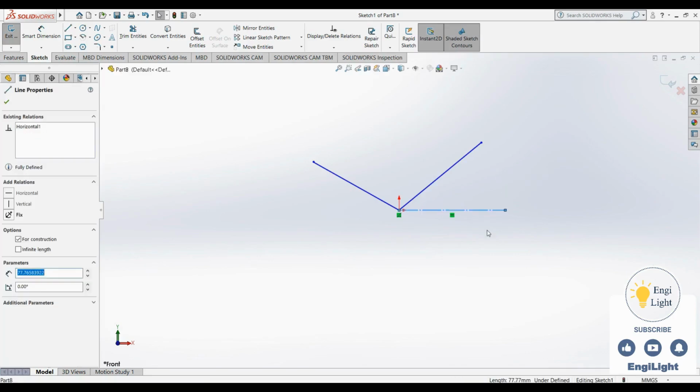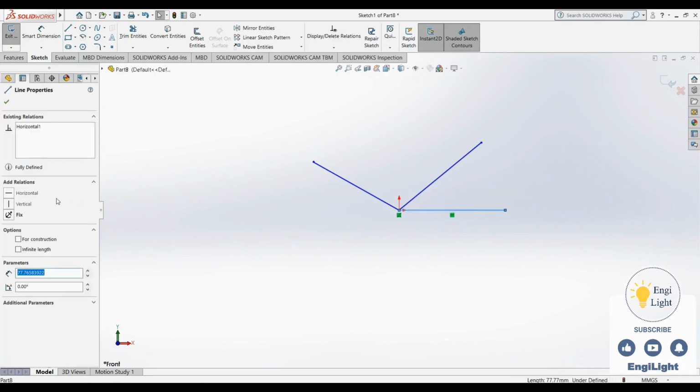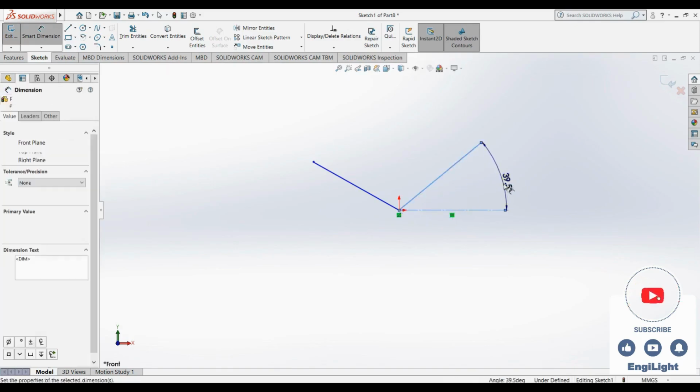Alternatively, I press Ctrl+Z to revert it to a regular line. Select the line, and from the Property Manager on the left, under the Options section, enable the For Construction option to convert it into a center line. Then, using the Smart Dimension tool, I define the 45-degree angle.